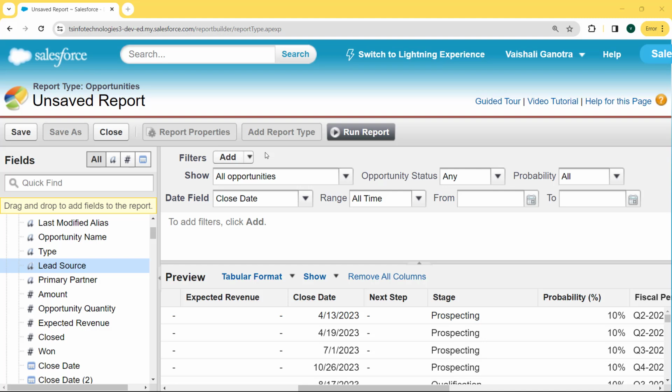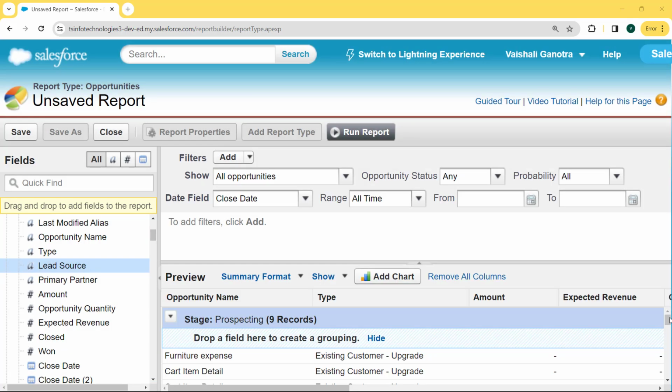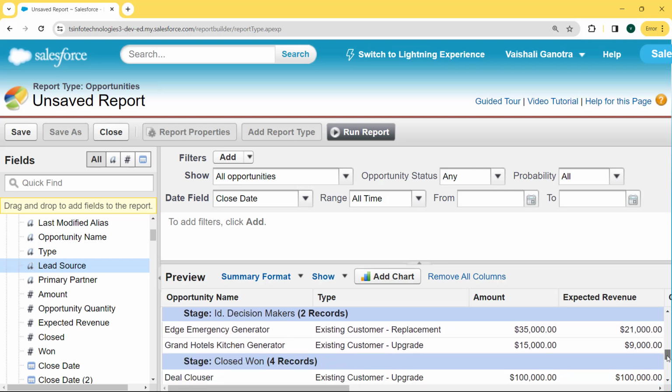Here we are doing the group by field. So click on Stage. Click on the drop-down arrow of the Stage option, and here you can see that there is a Group by this field option. Click on this and you can see that our Stage field is grouped and shown under the report page.